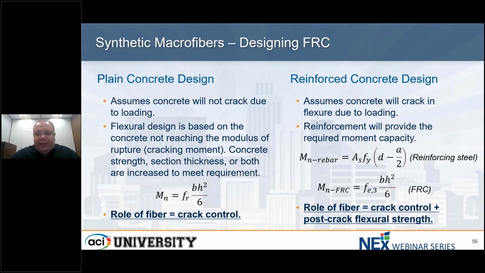Now, the other concept for designing concrete, which is commonly used for every type of reinforced concrete, is reinforced concrete design. And this is where we assume that the strength of concrete in flexure or in tension is going to be 0. And in this case, the role of the fiber is going to be mostly on the post-crack. It does provide some crack control in general for the structure, but we're typically looking at the post-crack flexure strength we get out of the fiber.